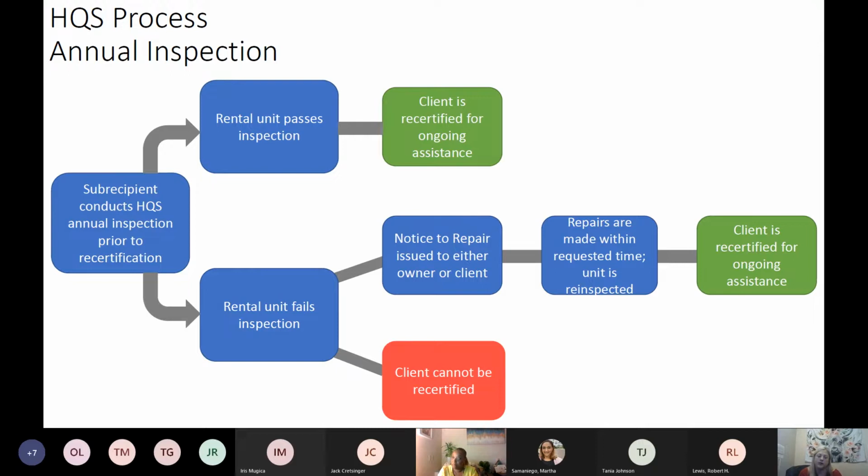Or we could go into the same situation where maybe those repairs are not to be made. The owner does not want to make the repairs. Then we would have to, at that point, not recertify the client and relocate them.